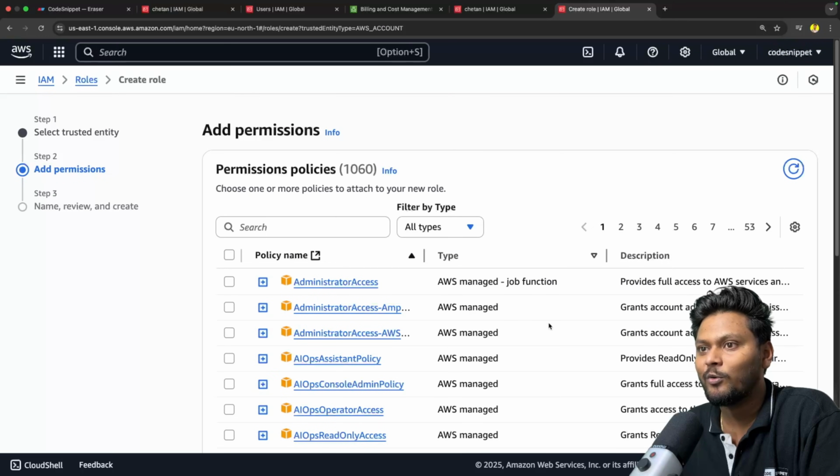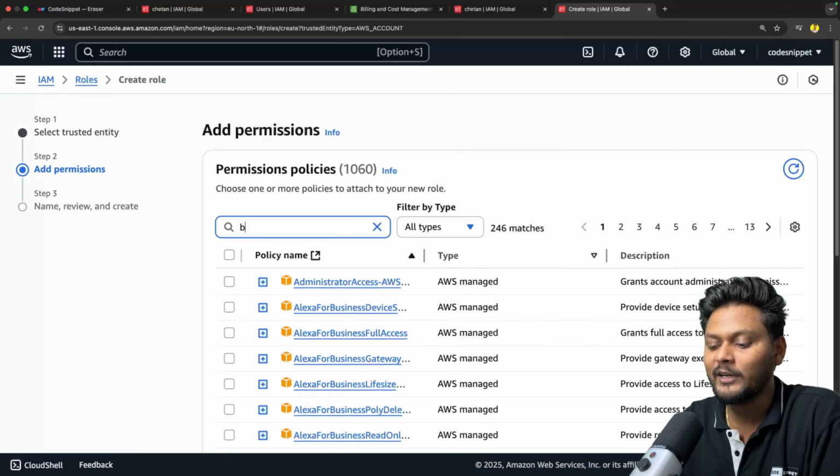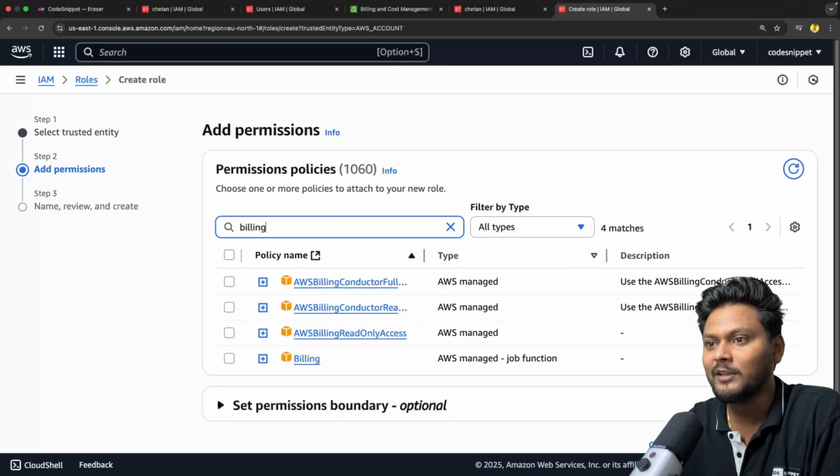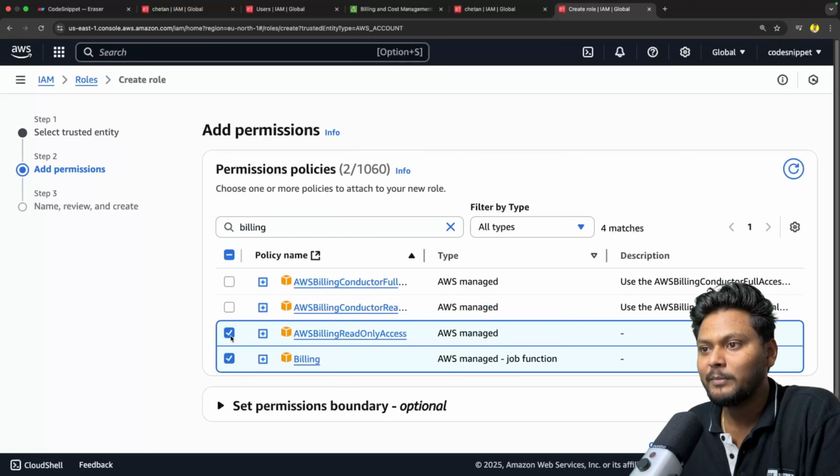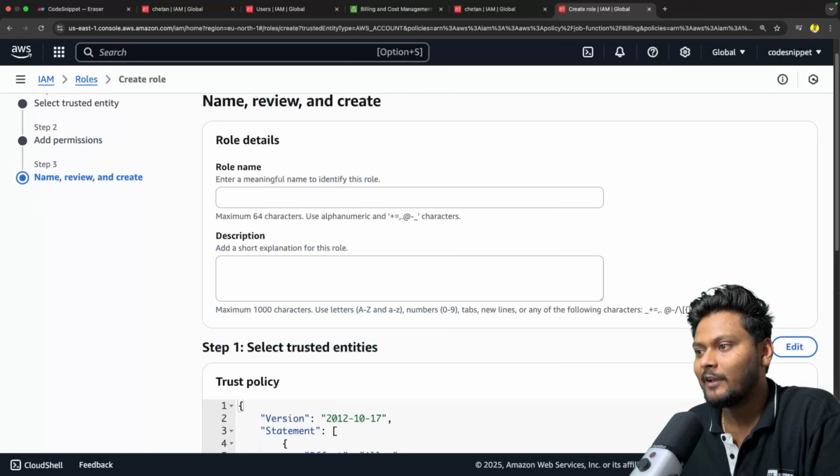And I will just go on to next. And here, since we need to give billing related permissions, I will go ahead and select AWS billing read only and billing access. And I will just say next.